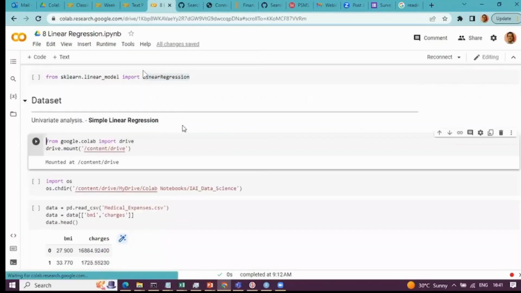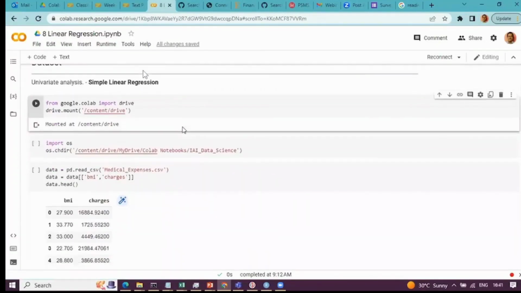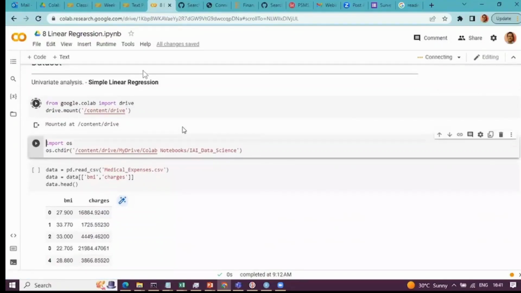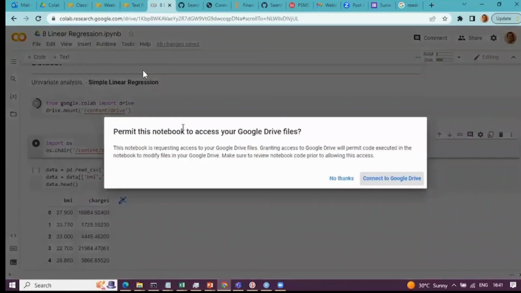So we are talking about simple linear regression. I'm taking another data set, because till now, whatever data sets we have worked on have mostly been classification problems. We will be switching on and off between classification problems and regression problems. Because this is a regression problem, I'll have to take another data set.